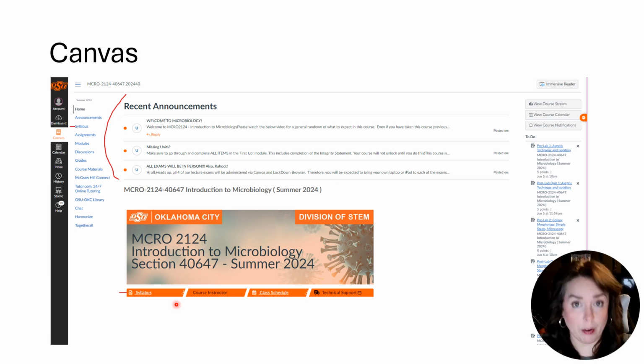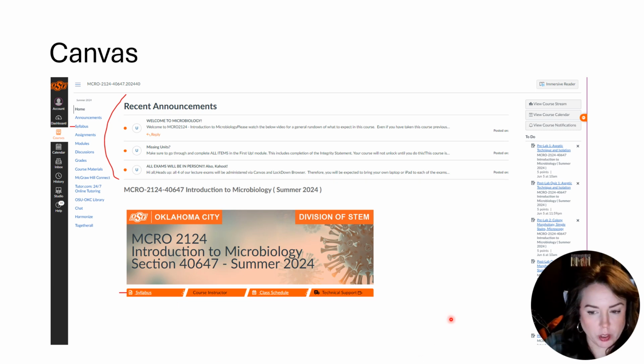The syllabus will have requirements for the course. It'll have the schedule for what to expect from day to day in the course, for lectures as well as for the lab, exam dates, distributions of points and everything like that. So that's where you will go for that information. So, the syllabus. Next, the assignments tab on the left will show you all of the assignments.